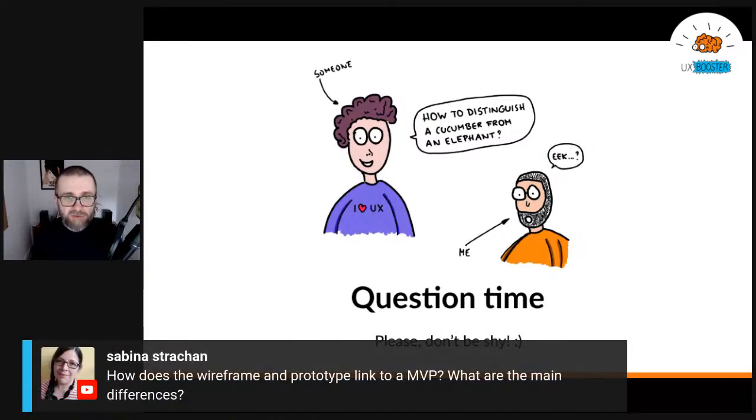Now we have something here from Sabina. How does the wireframe and prototype link to an MVP? What are the main differences? Very good question. Thank you for that. So MVP stands for minimum viable product. Minimum viable product means a product that is made on the premise of using the least resource and demonstrating the most value within that resource allocation we have, right?